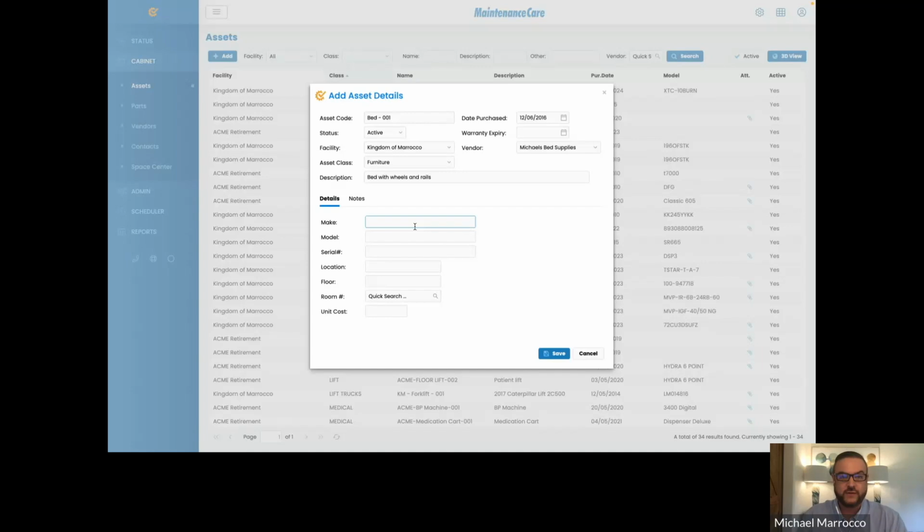So the make is a bed. Model and serial number. Now, location, if you know where the bed is going to be. The floor, if you have multiple areas within your facility, so different floors. The room number, also very important.